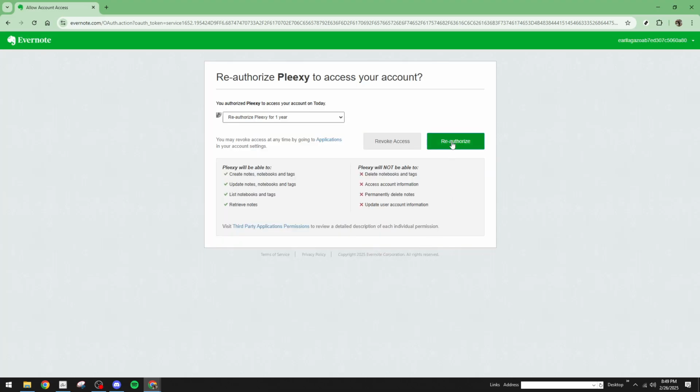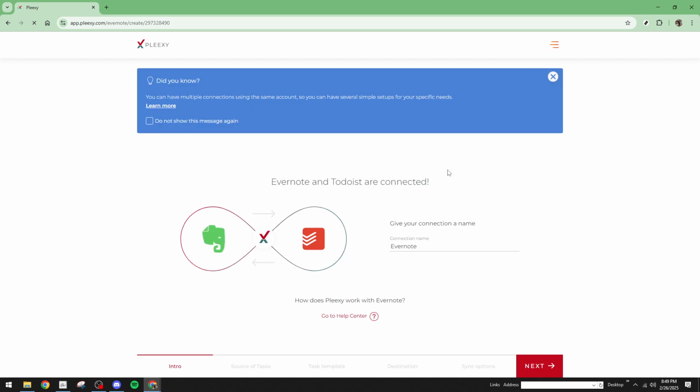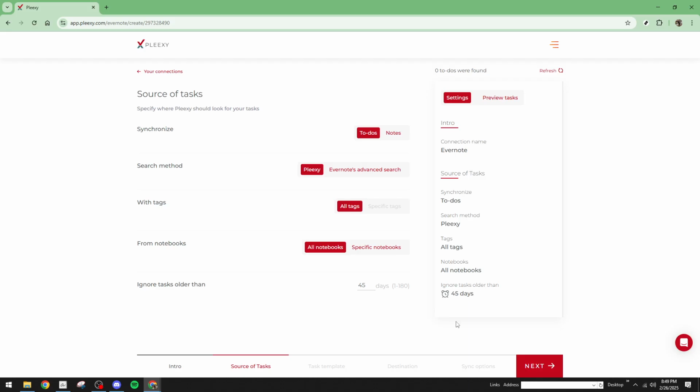Next, it's time to connect your Todoist account to Pleexy. Like with Evernote, you'll be asked to authorize access to your Todoist data. This dual connection lays the groundwork for moving data between the two platforms effortlessly. With your accounts linked, you're ready to dive into creating automation rules. The next step is all about customizing how the integration works for you.